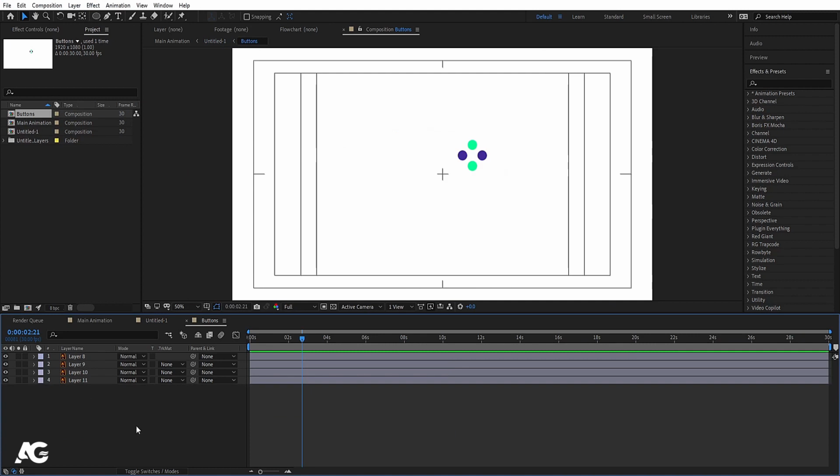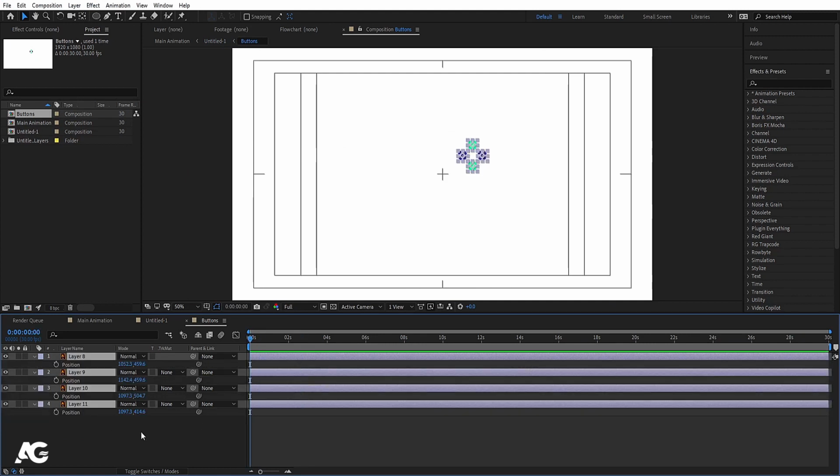Double click to open this composition. Select them, press P for position. Let's go to the start. Let's create one keyframe over here. Let's go up to 10 frames or 20 frames, and let's create one keyframe.